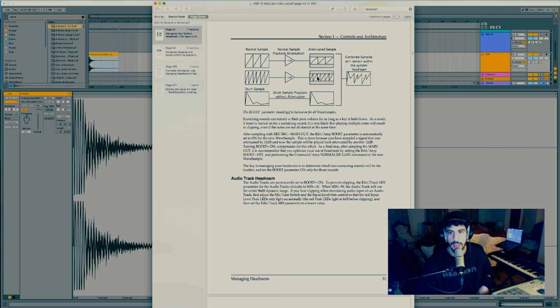So then normalizing is also another way in the ASR to boost your signal up, or it's kind of like a compressor, you know. There's a lot of things that have normalized. People normalize things in FL. You could normalize a sample, and it's going to bring the dynamic range up. So basically, the key to managing your headroom is to determine which non-sustaining sounds, like percussion, usually will be the loudest, and set the boost parameter on only for those sounds.